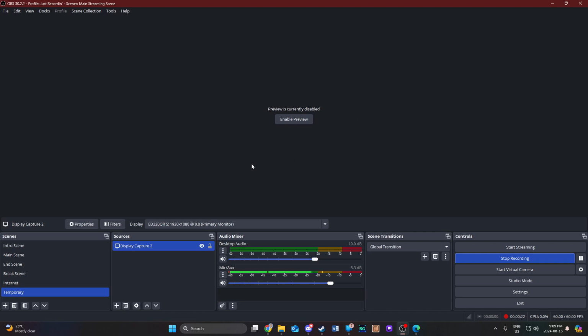Most often you'll have the same sources as I do. Desktop audio and microphone/auxiliary. Desktop audio is everything that comes through your computer, things like your video games, stuff from YouTube. Microphone/auxiliary is also self-explanatory, as that's your microphone there.